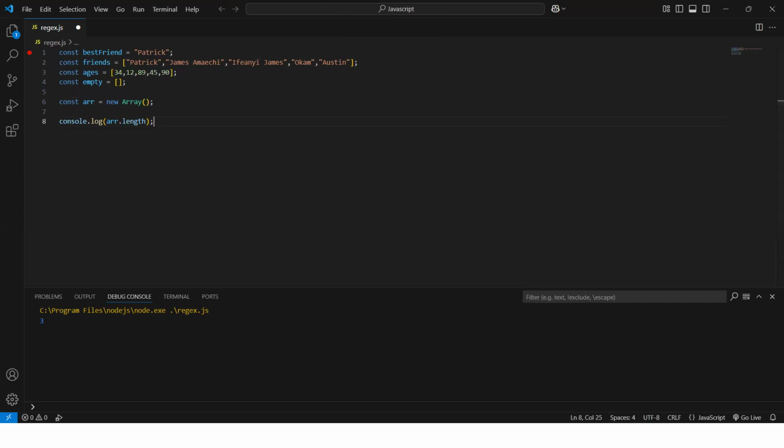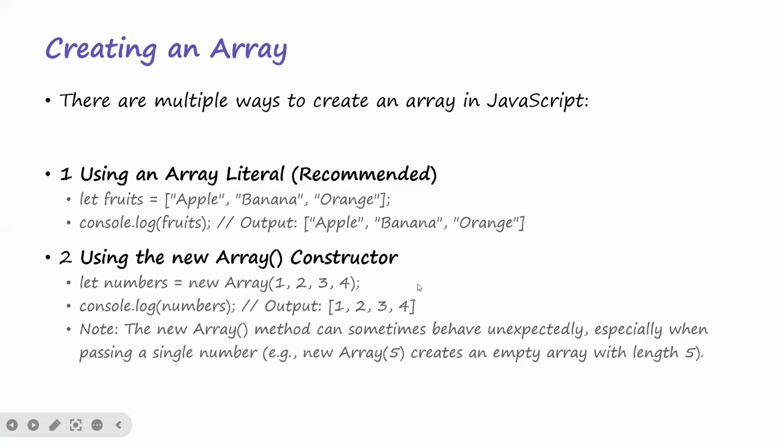The next one we take a look at is this. Note that the new Array method can sometimes behave unexpectedly, especially when passing a single number. You can see I got confused, because that's not what I use now. If I want to create arrays, mostly I use the literal method. It's just because of experience that I was able to find my way back.